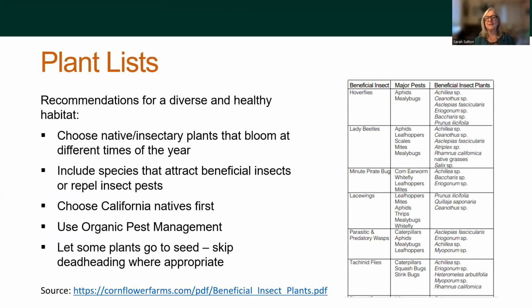Plant lists, there's lots of lists. This one I also showed you in the beneficial insect presentation. And what I like about this is it's a good start. It's from Cornflower Farms, the link's down below. This is a good start for attracting some of the most popular and effective beneficial insects, what major pests they go after, and then what plants attract them.